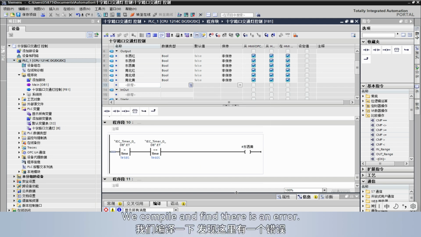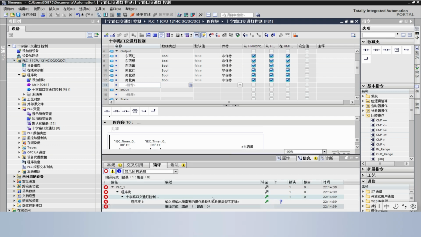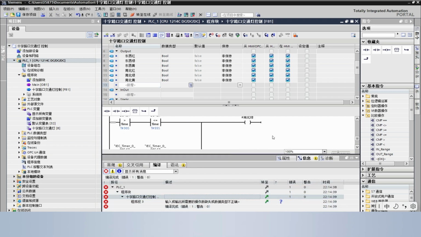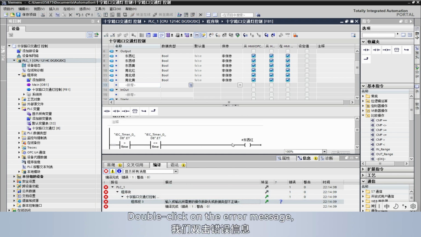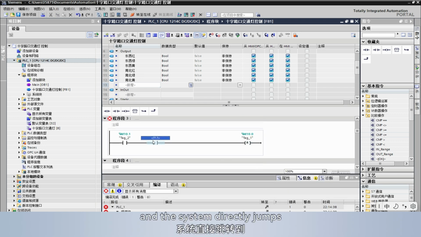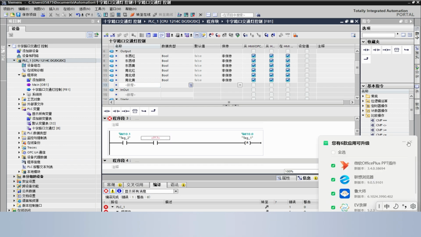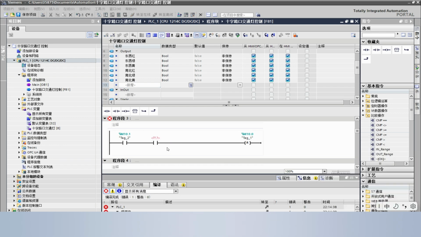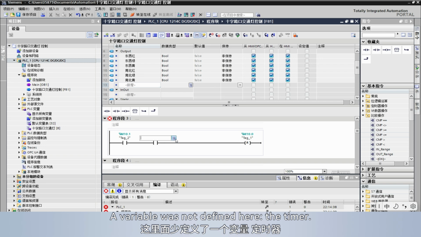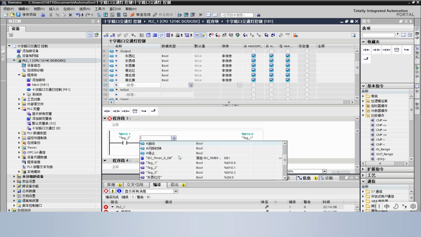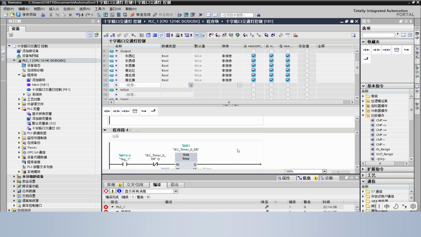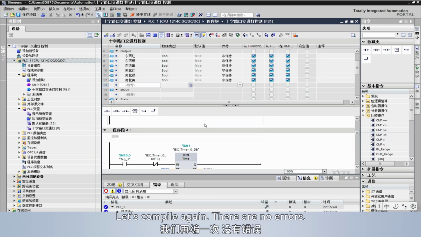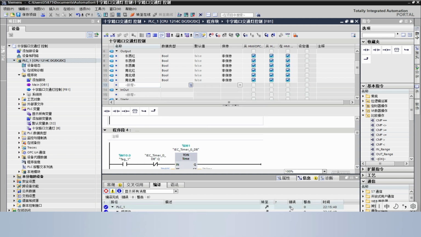We compile and find there is an error. Double-click on the error message, and the system directly jumps to where the error occurred. A variable was not defined here, the timer. Let's compile again. There are no errors.